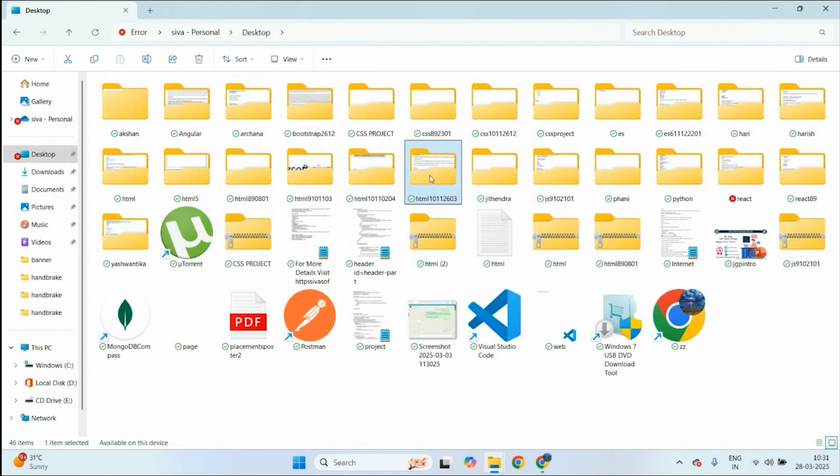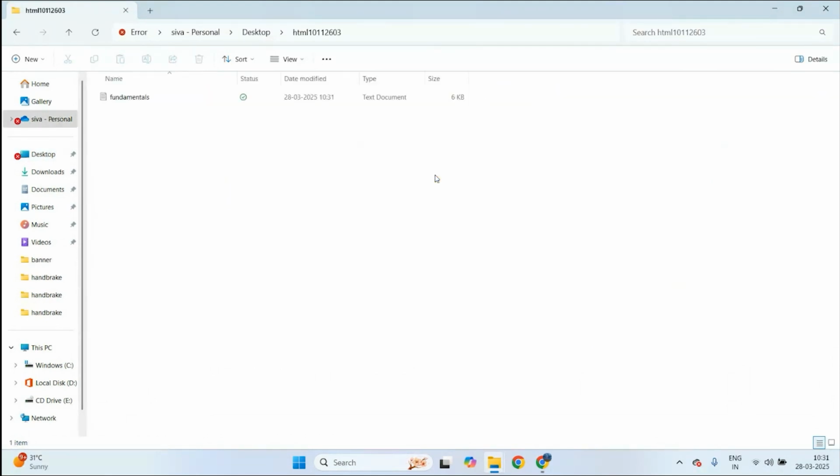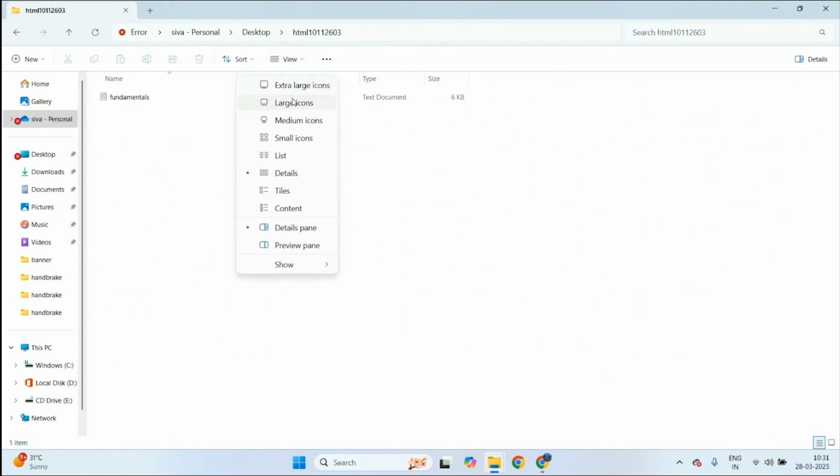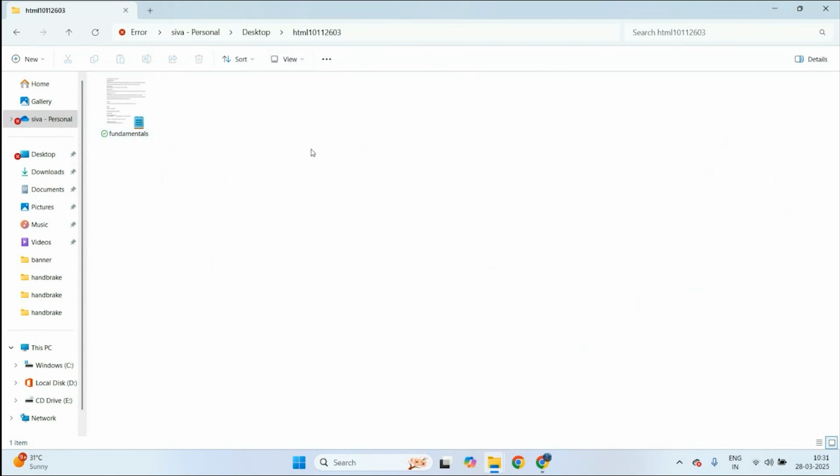HTML 10.11.26.03. So this is our directory. In this directory only I'm going to save all the HTML files. So you also create one directory and save all the HTML files in that specific directory, because in future if you want to check the programs, it will be easy for you. Let's say HTML for all HTML programs, CSS directory for all CSS programs, like that. So I created one directory, and here only I will be saving all the programs.